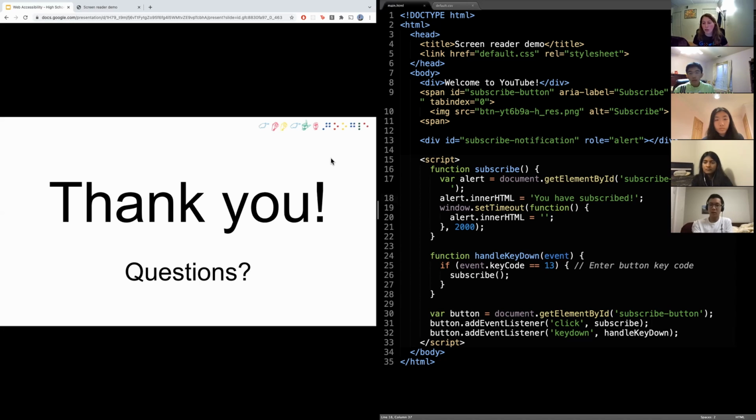And so for those users, they don't have any ability to simulate a mouse click. So for them, you definitely need to handle the Enter or the space bar.